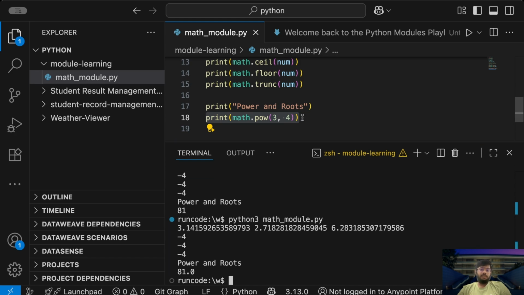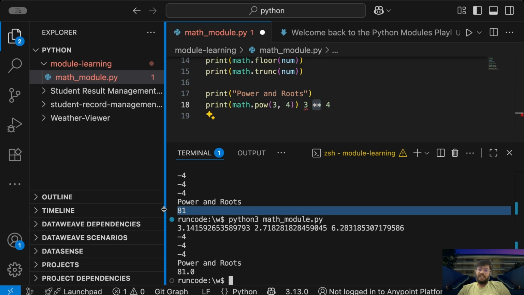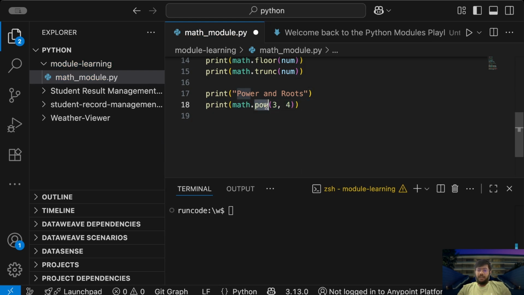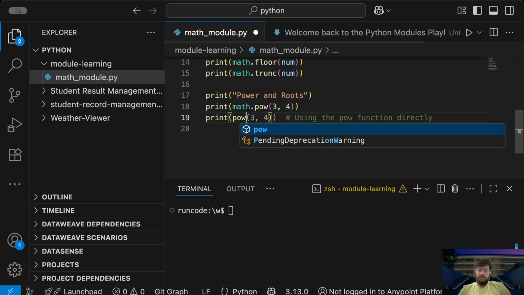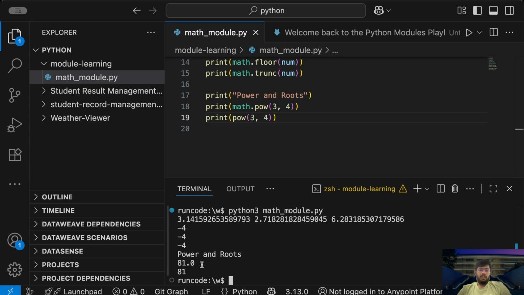Earlier, when we tried to find out 3 to the power 4 using the double multiply operator, it gave me the output as an integer. But math.pow will always return the output as a floating number. Now there is another pow, power function, and let me try to show you that. Print, I can directly say pow and I can pass 3 comma 4, and once we run the program, you will see the output is 81 and 81.0.